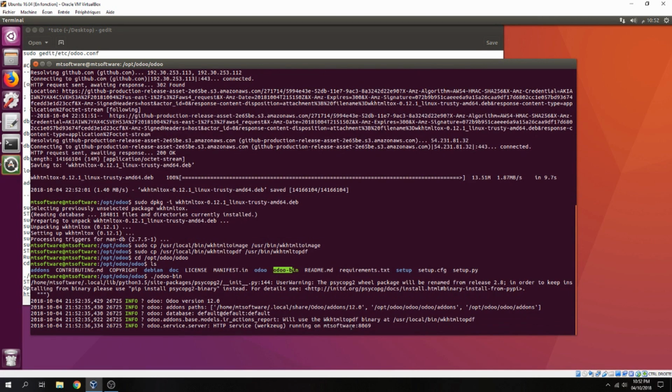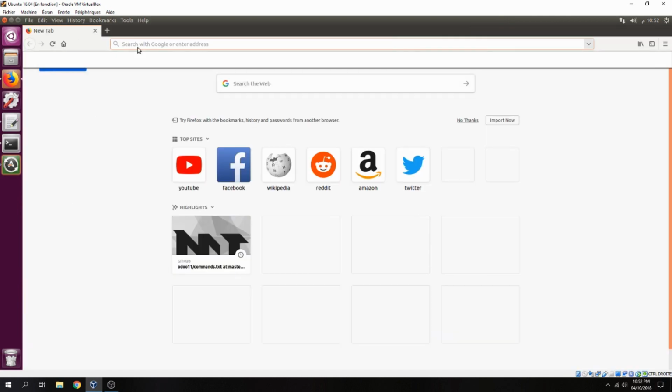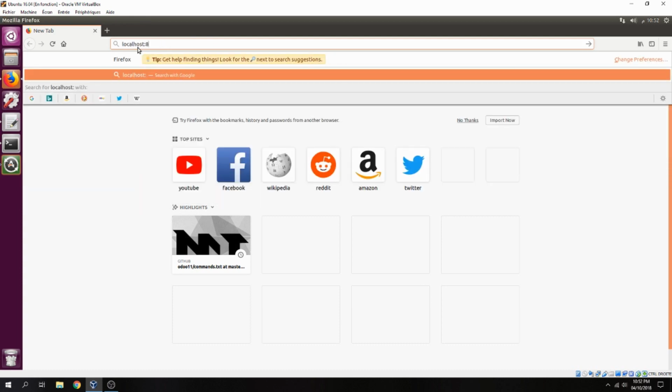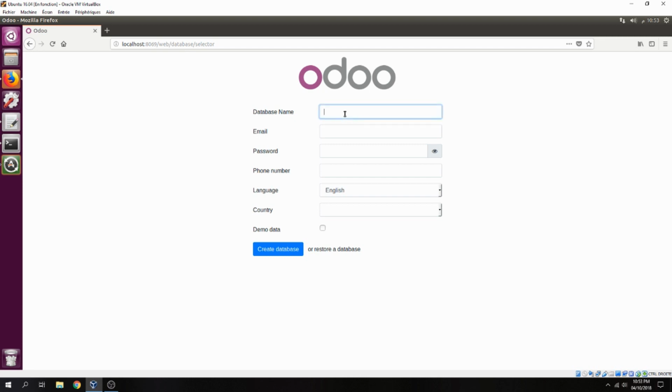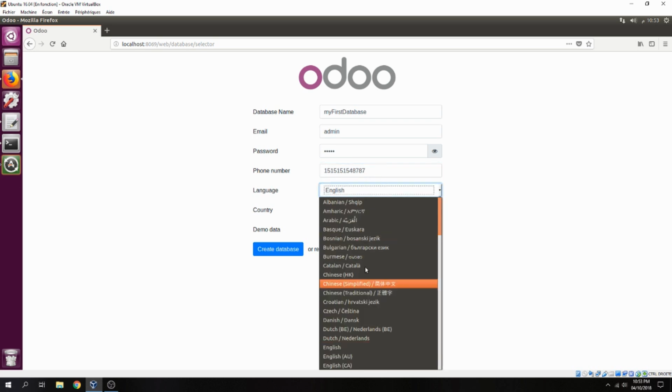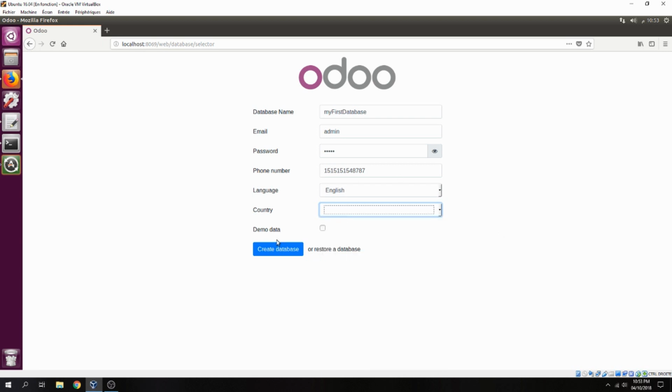So Odoo 12 is running on this port. Let's open browser and open. And here give the database name, my first database, email admin, or give your name, password admin, and here you can check the password, give your phone number, language, choose which you need, and country, and then create database, or you can restore database. And save password if you need. And now it is creating a new database called my first database. So waiting for this.